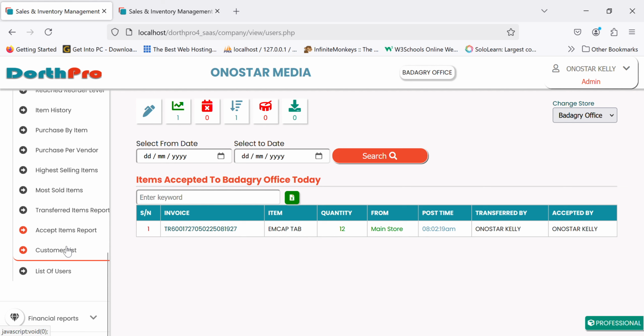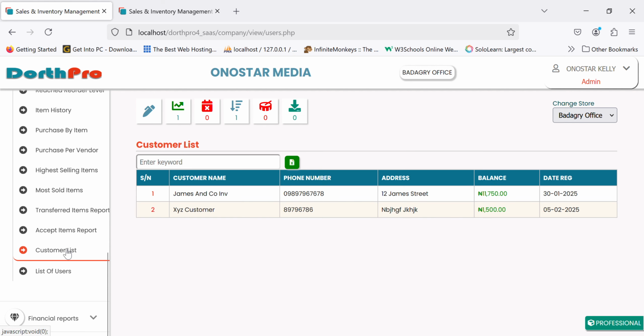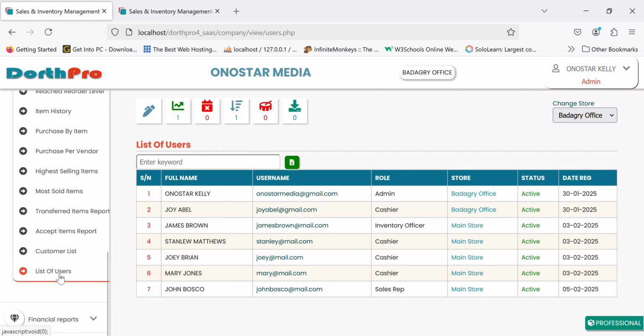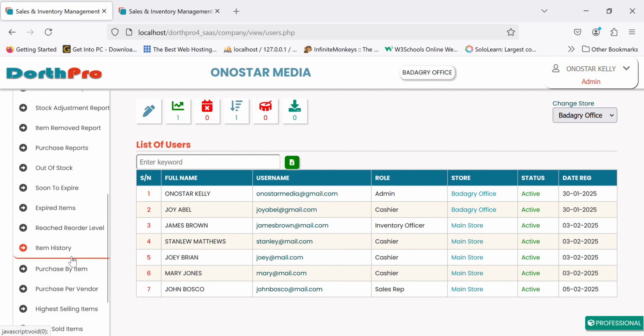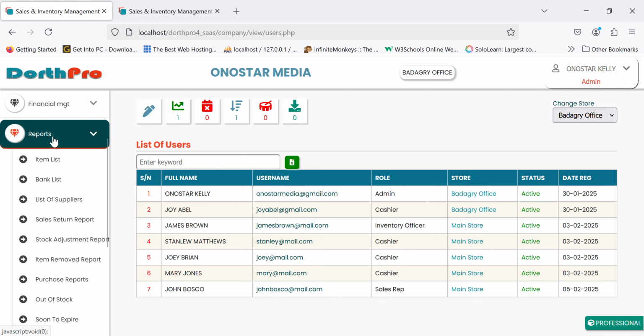Okay, so lastly, we have the customer list, which shows you the list of all your customers, their wallet balance and the date they registered. And then lastly, under the general report, we have your list of users, those that are using the system and their status, if they are active, which store they are located, their role, and so on. So that's it for the general reports.